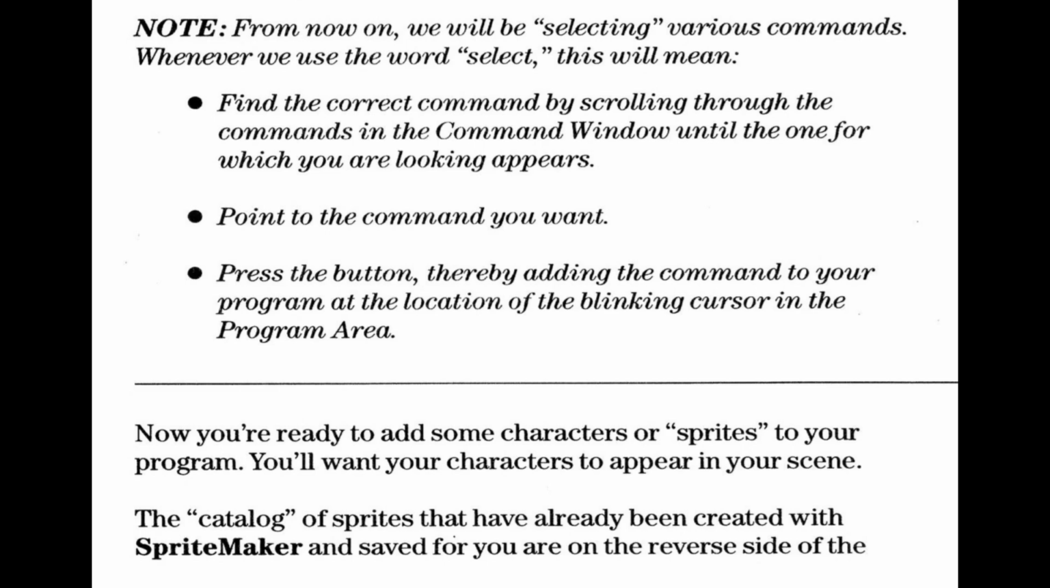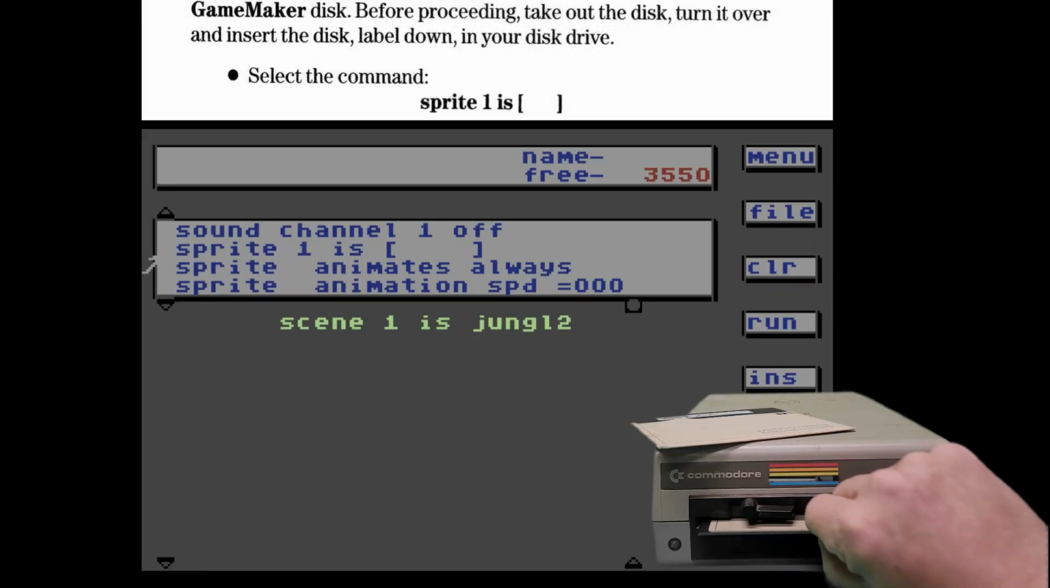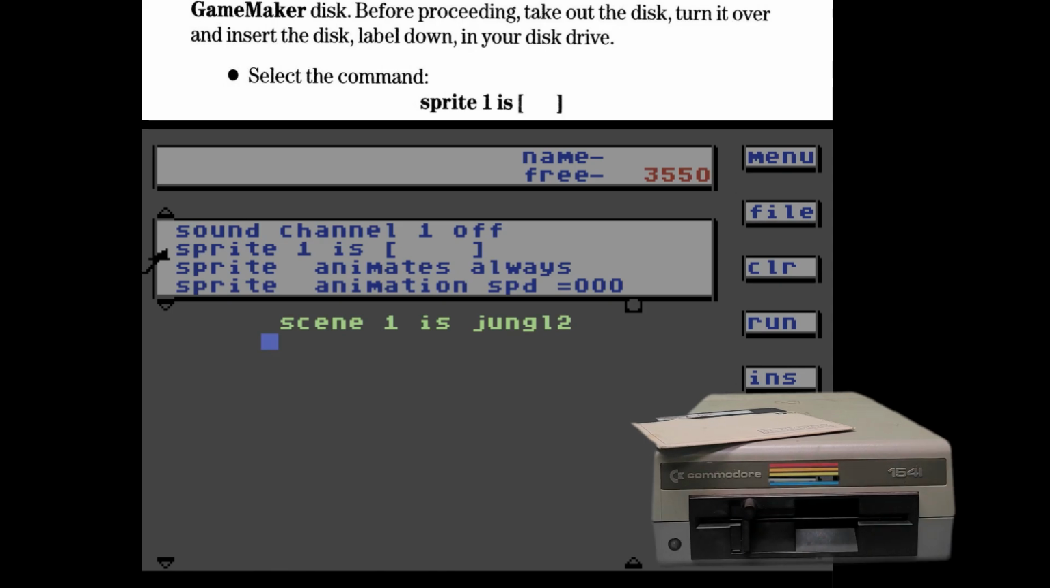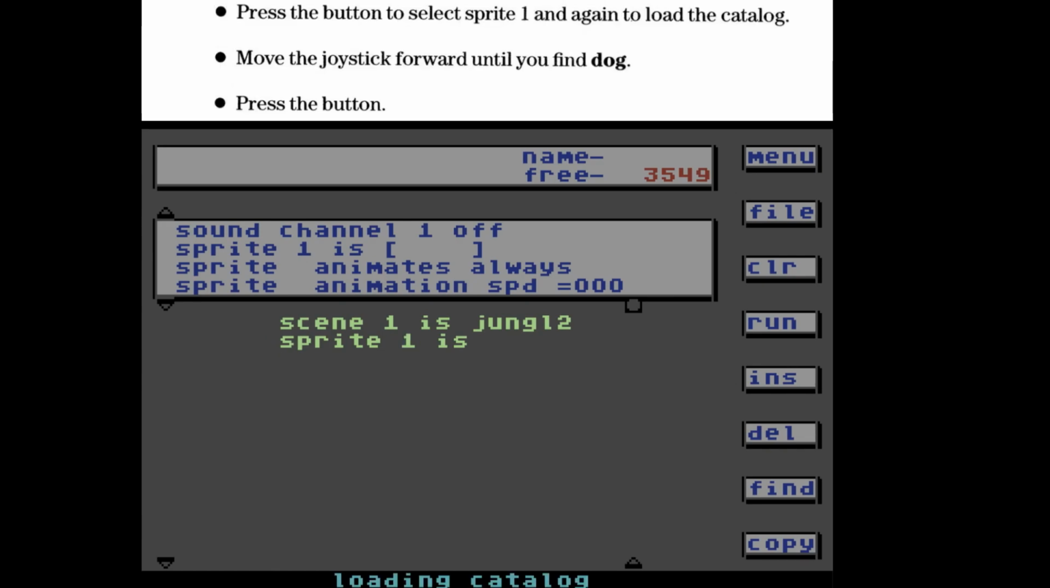You'll want your characters to appear in your scene, the catalog of sprites that have already been created with Sprite Maker and then saved for you are on the reverse side of the Game Maker disk. Before proceeding, take out the disk, turn it over, and insert the disk label down in your disk drive. Select the command Sprite is. Press the button to select Sprite 1, and again to load the catalog.